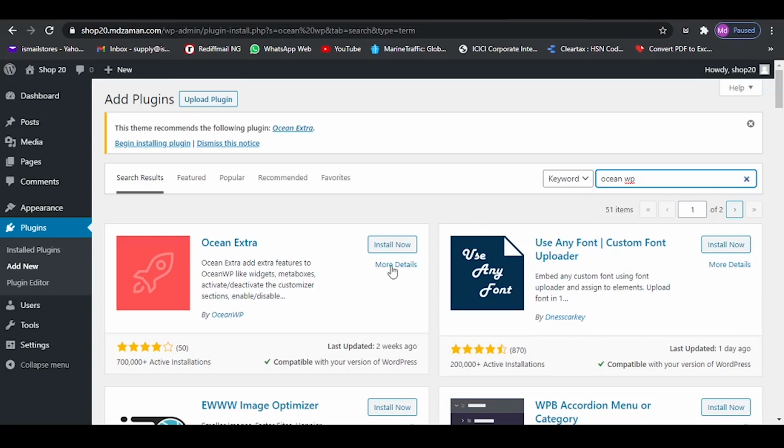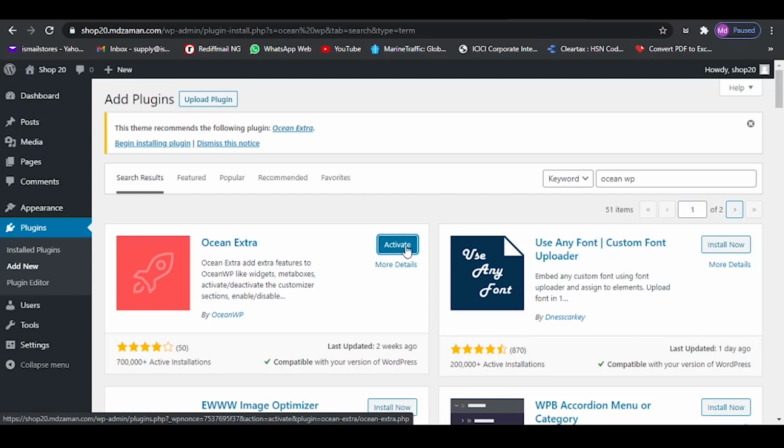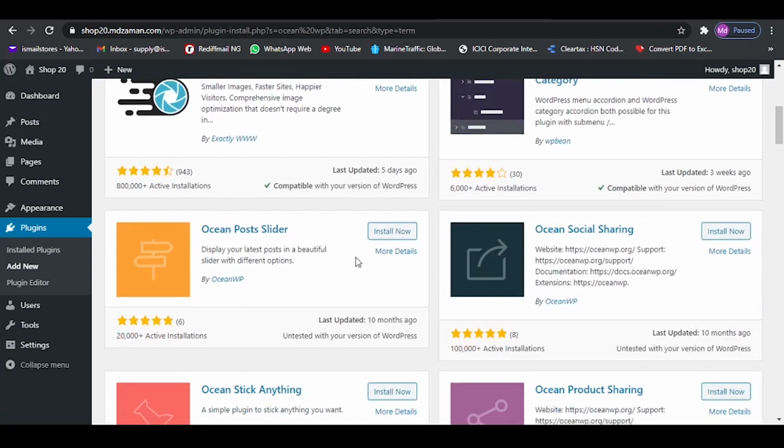First install Ocean Extra over here. Click on install now. And don't activate any plugin right now. We'll be activating them all at once. So scroll down and install this plugin, Ocean Social Sharing. Let me show you what this plugin does.